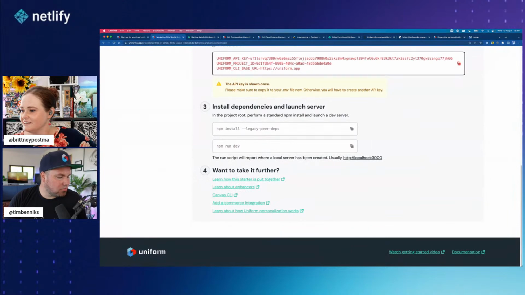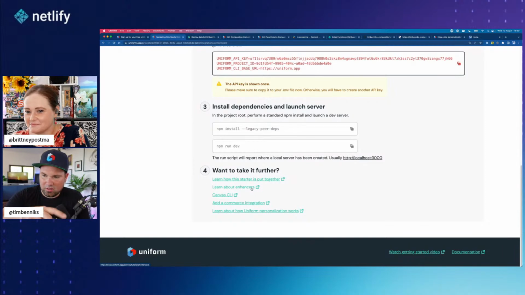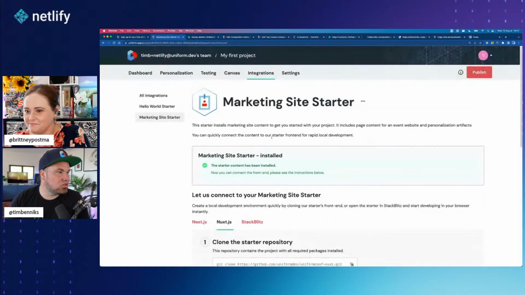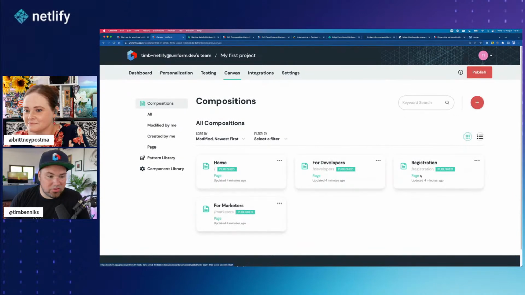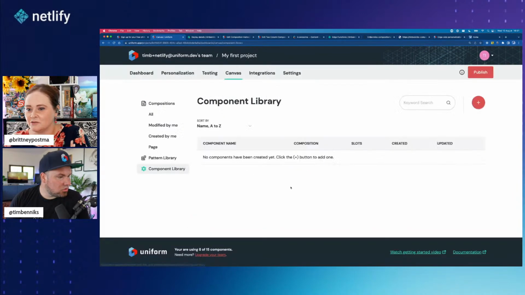So let's see if there are any more steps. So you can go to localhost. So we can learn how this was put together, which is basically our tutorials. This is the enhancer bit that I showed you a while back. And we have some CLI stuff. And okay, so let's not click here, but literally just go to Canvas and see what was just created for us. So it built us these pages. And it built a component library.